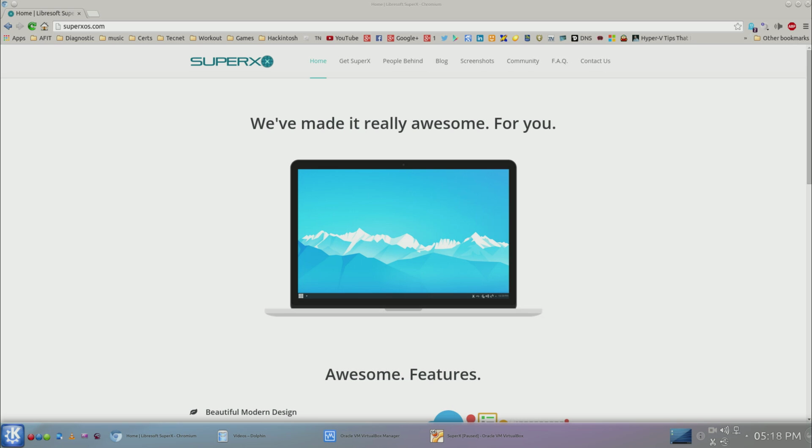Today we're going to take a look at a couple different things inside a new Linux distribution called SuperX. SuperX 3.0 has come out. It is codenamed Grace. If you guys saw my last video, we took a look at how to install it and a little bit of it inside Hyper-V.